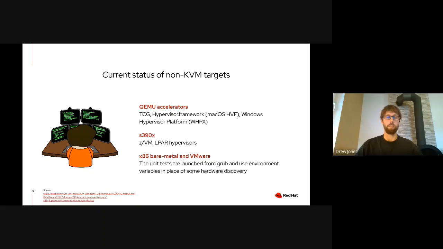Finally, just a bit over a year ago, VMware contributors posted over 50 patches to KVM unit tests in order to enable the tests to run on bare metal and on VMware. The approach used for that is to launch the test from Grub.